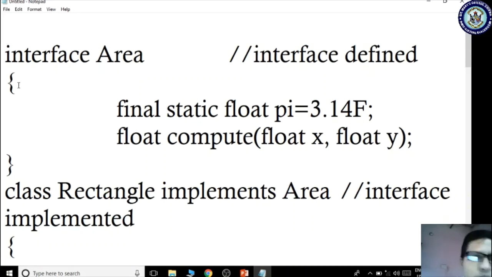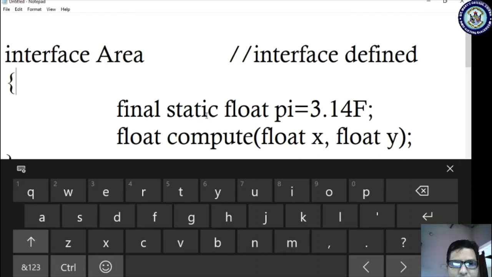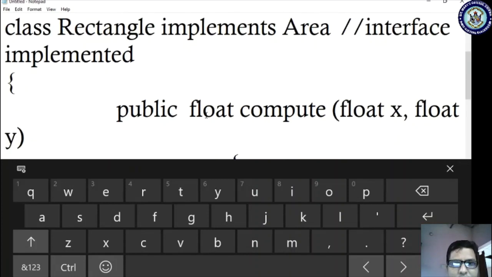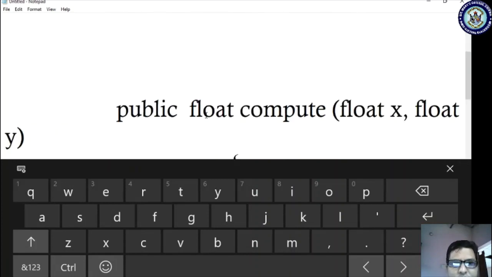Now let me see, here the interface area we have declared, right? Now class Rectangle implements the interface, here it exists.